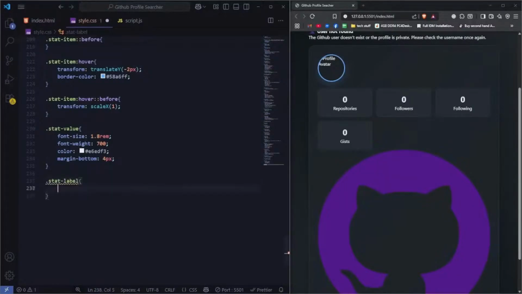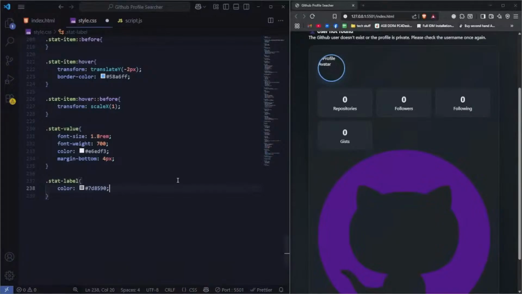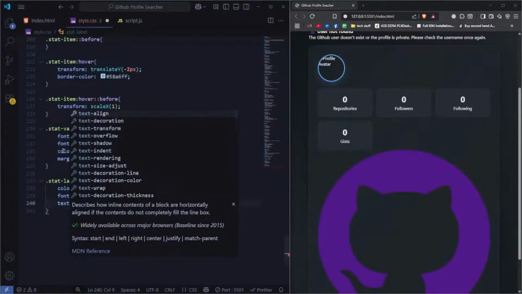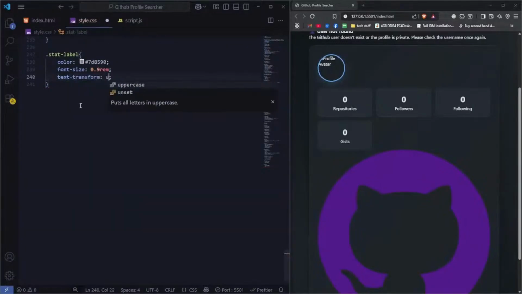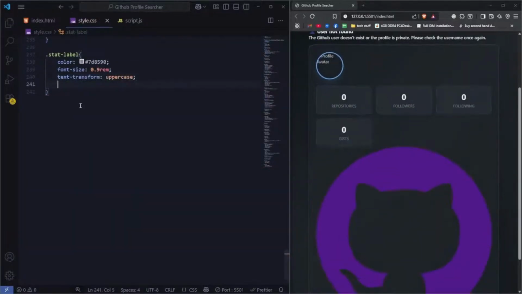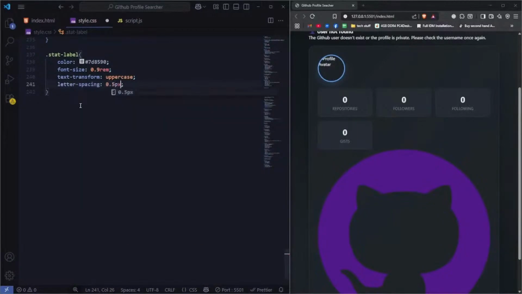Now for the stat label, what I'm going to do is give a color of this and also give a font size of 0.9 rem. And also give a text transform. Let's transform the text to uppercase. There we go. And also give a letter spacing to 0.5 pixels. There we go.